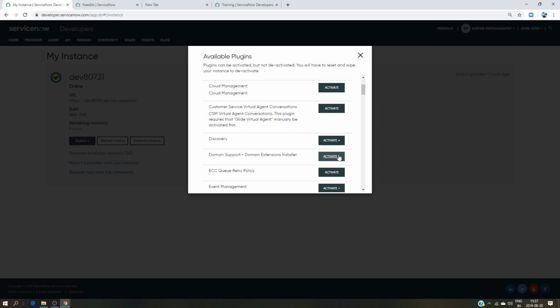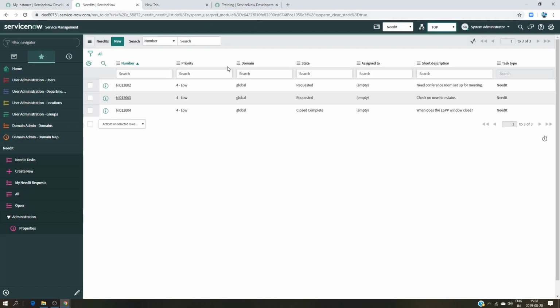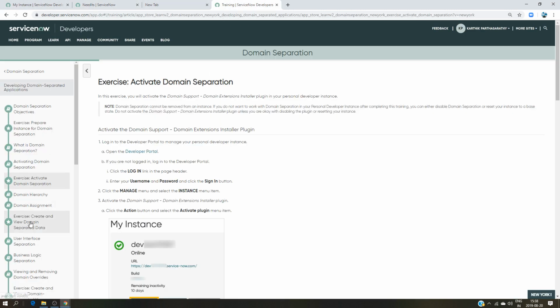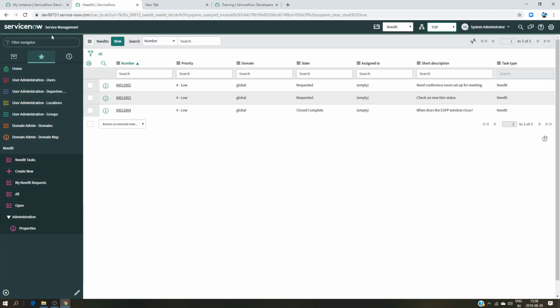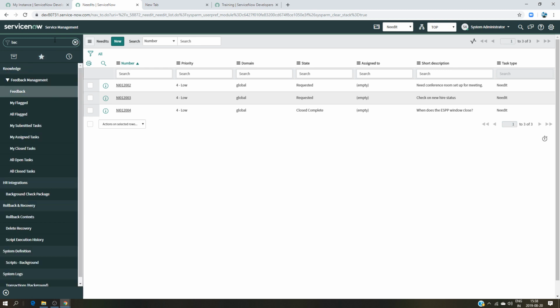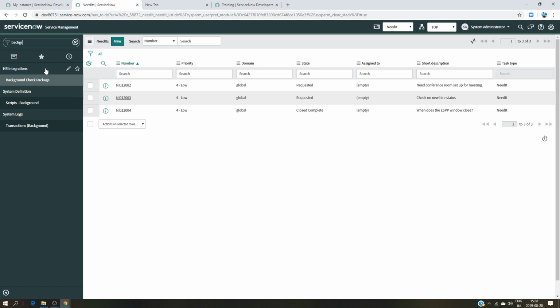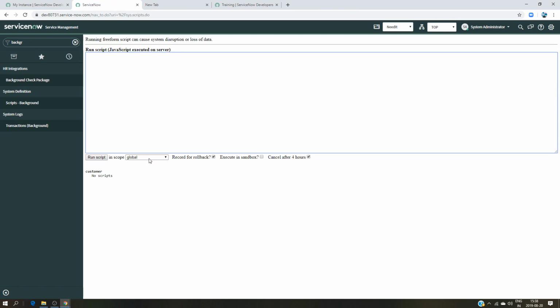So I think it's best now to show you how this really works. Domain support domain extension installer: you can click on activate and you choose include demo data. Once you have done that, you will have these things, right? And then the next thing we have to do, you go to the exercise, create and view domain separated data, and you need to copy and paste the script available here in the scripts background. If you don't know where the scripts background is, just type background here. You will have this one, System. So you go here, copy and paste the script, and then make sure that the scope is global, okay?